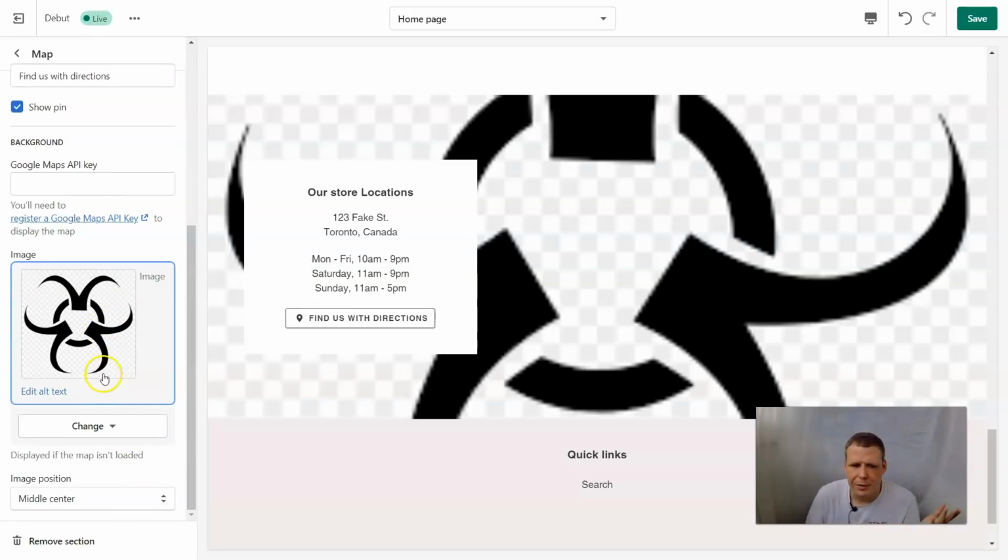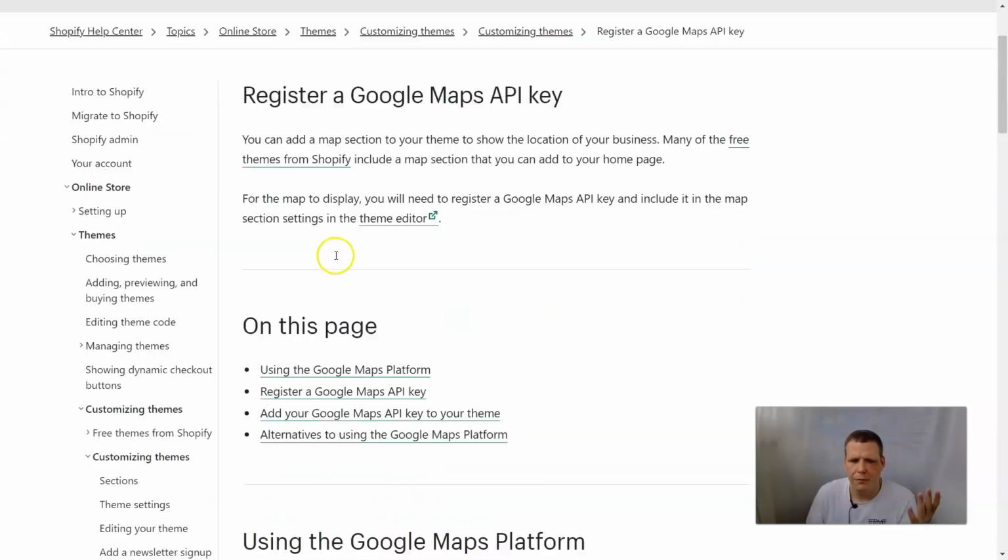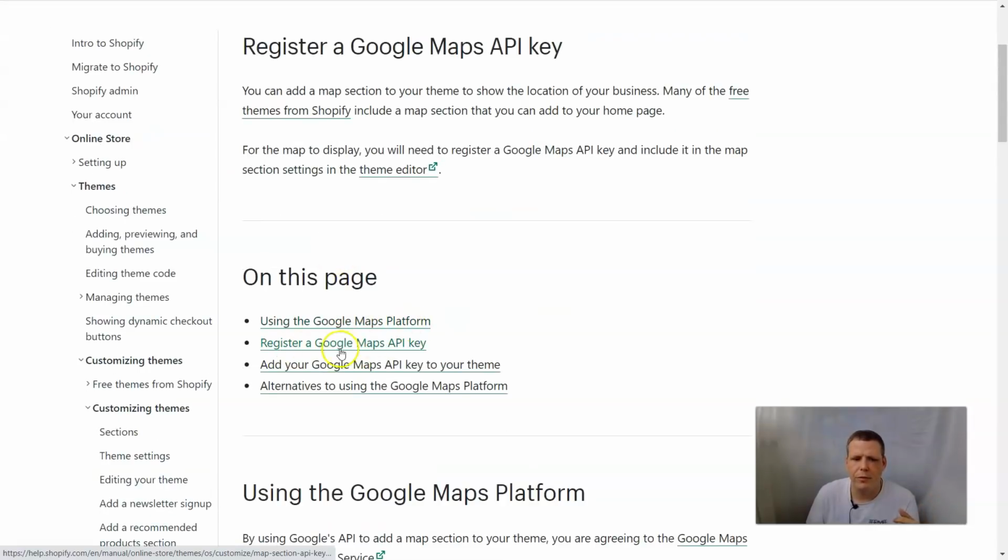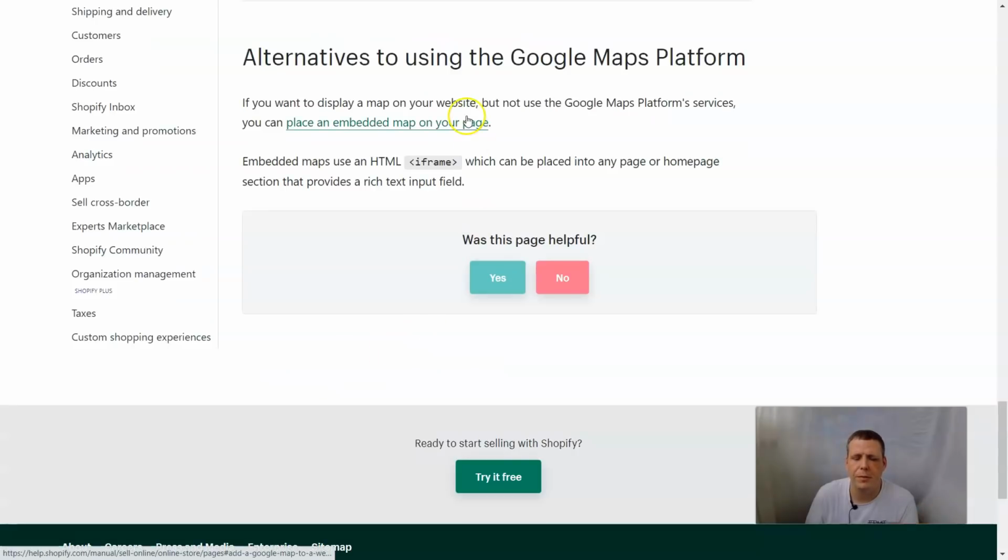Now, I changed the picture, of course, because I don't have the Google Maps set up. So go to Google Maps, create that through the directions, and if you don't know, just hit the link here again, and read this. So using the Google Maps platform, registering, add your Google Maps, and alternatives to using the Google Maps platform. Now, here, if you want to display a map on your website but not use the Google Maps platform service, you can place an embedded map on your page.